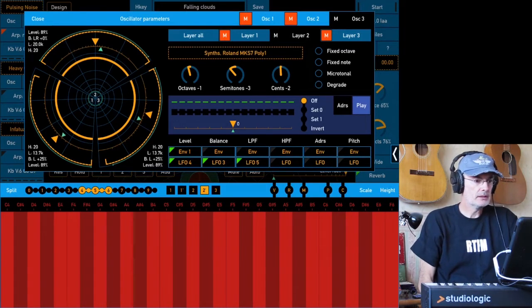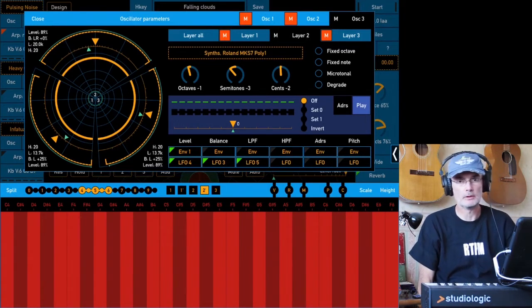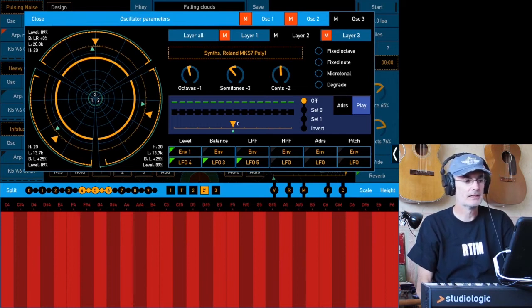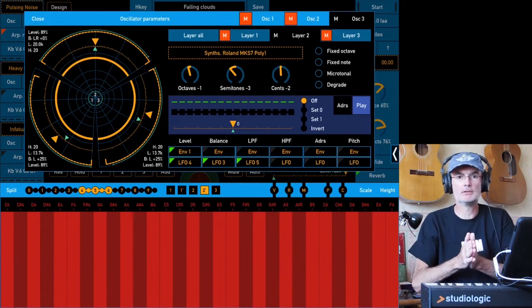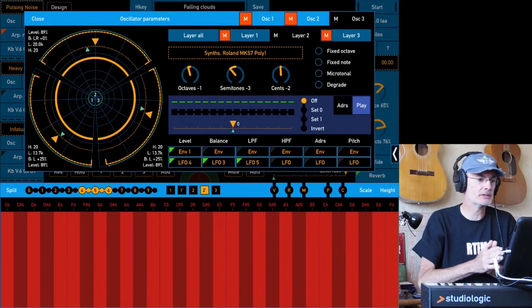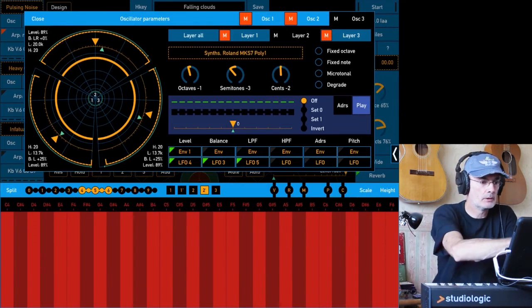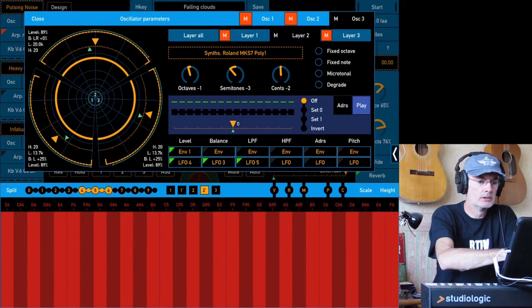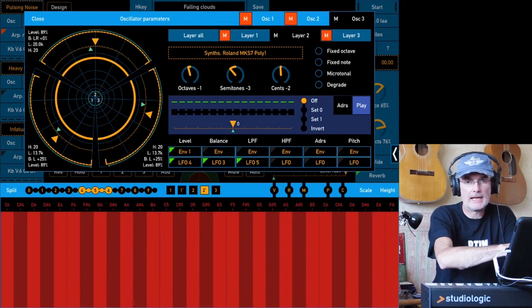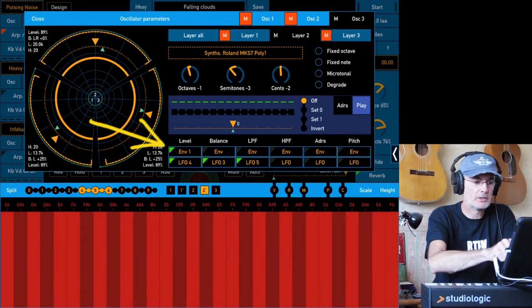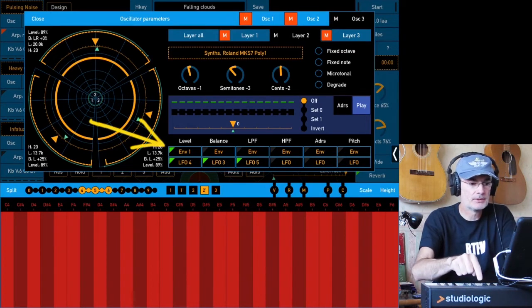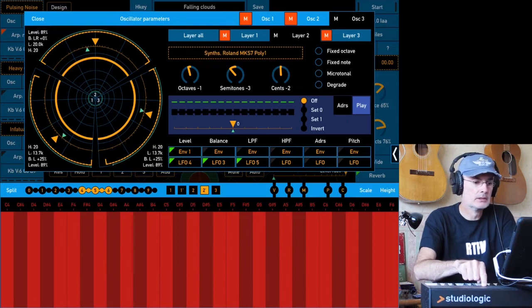Now the green triangle below it, which happens to be moving, I've got to explain two things at once. The green triangle denotes the current value of that balance parameter. The reason it's moving is it's actually assigned to an LFO, a low frequency oscillator. If we look down to the bottom right of this dialog, we see that for every layer on every oscillator, we've got a number of parameters. We've got the level, the balance, a low pass filter, a high pass filter, something called address, and something called pitch.